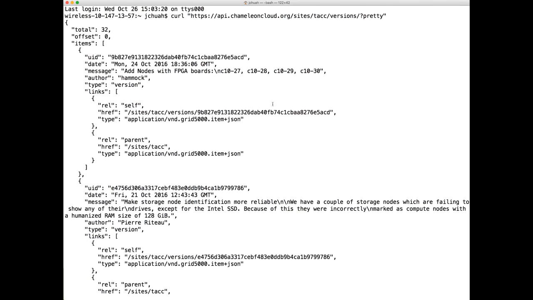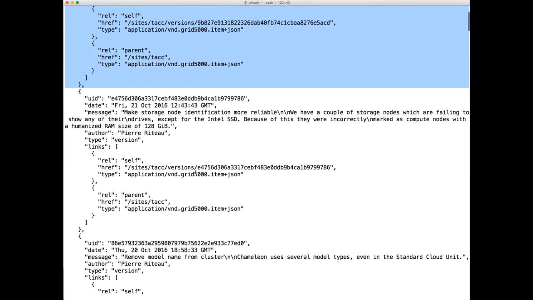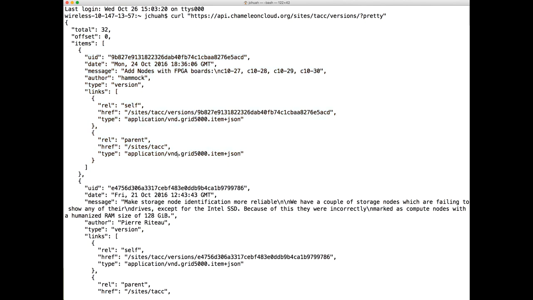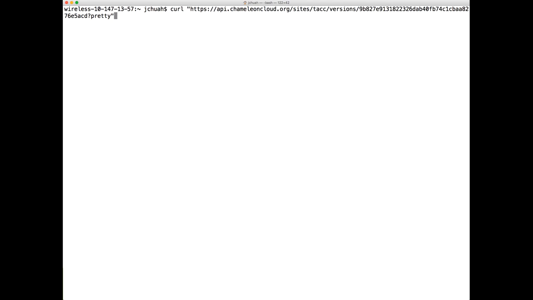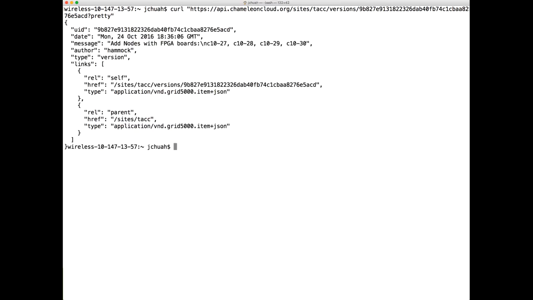First, we can see that 32 changes have been made on the Chameleon cluster located at TAC since it was first deployed. Second, the last change appears in the dictionary. And according to this response, we can access details of the value using the following command. We see that the last modification was related to adding nodes with FPGA boards.